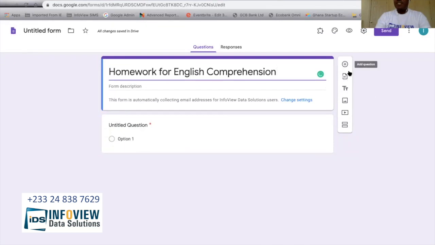Now, if you see here where I'm moving my mouse, you see that there is a plus sign here. Every time you click on a plus sign, it allows you to add a new question. And then you can change the question or edit the question into different formats. So for now, actually, let me mix this and say that it's homework for English and math.